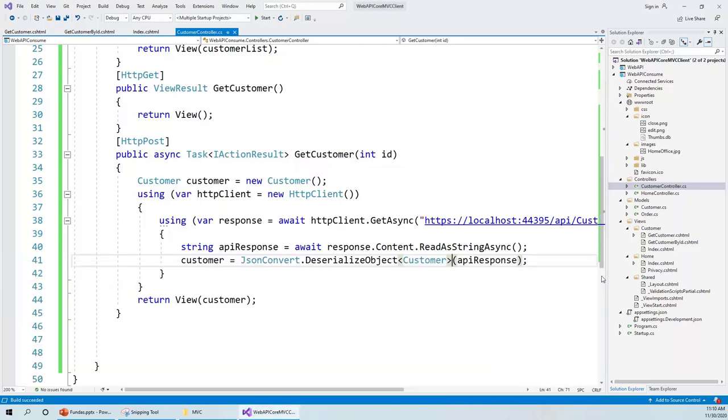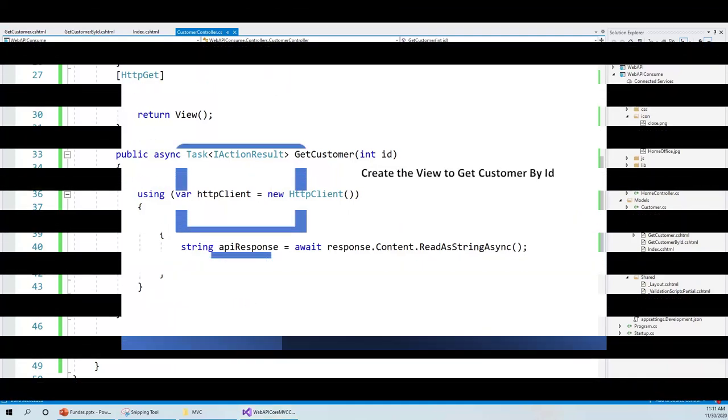So in this lecture, we have basically written the get customer action methods, one of HTTP get type, another of post type, both with the same name, so that we can actually do with one view, so that when a user is given a form, and if he submits with a valid customer ID, he will get a customer returned back on the same form, and if the customer doesn't exist, it will accordingly tell him. So see you in the next lecture.